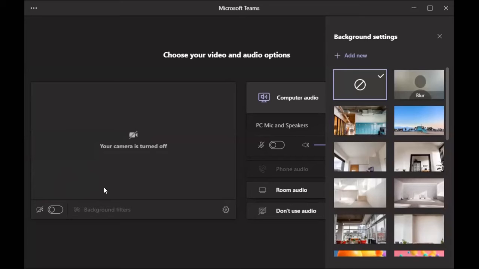Your background options will display on the right. Choose Blur to blur your background. You'll appear nice and clear while everything behind you is subtly concealed. You can also replace your background with one of the images provided, or with one of your own choosing. To use an image of your own, choose Add New, and then select one to upload from your computer. Make sure it's a .jpeg, PNG, or BMP file.